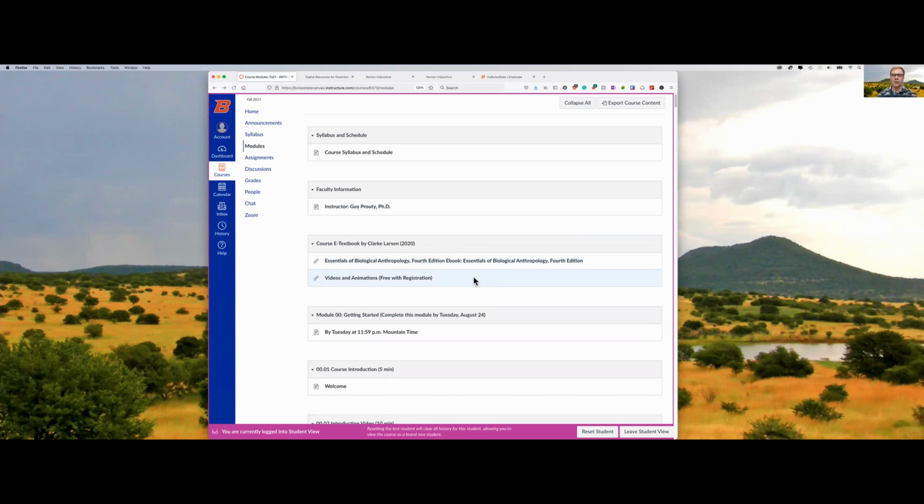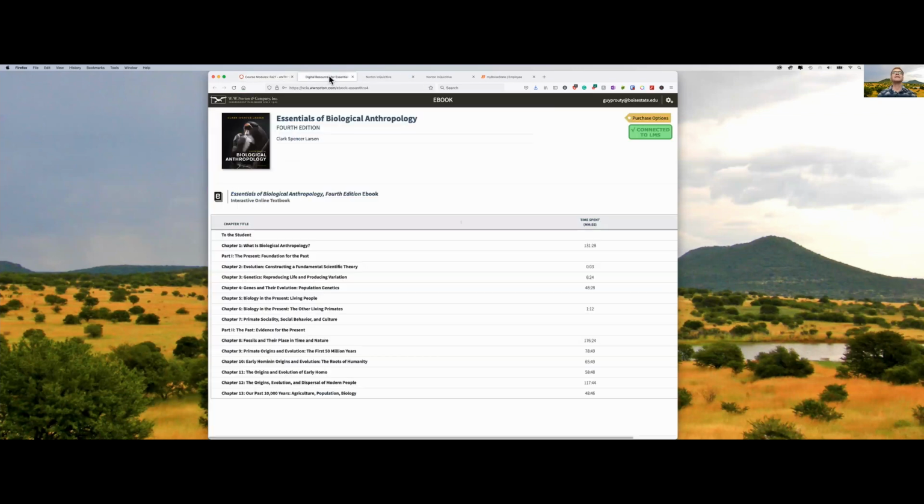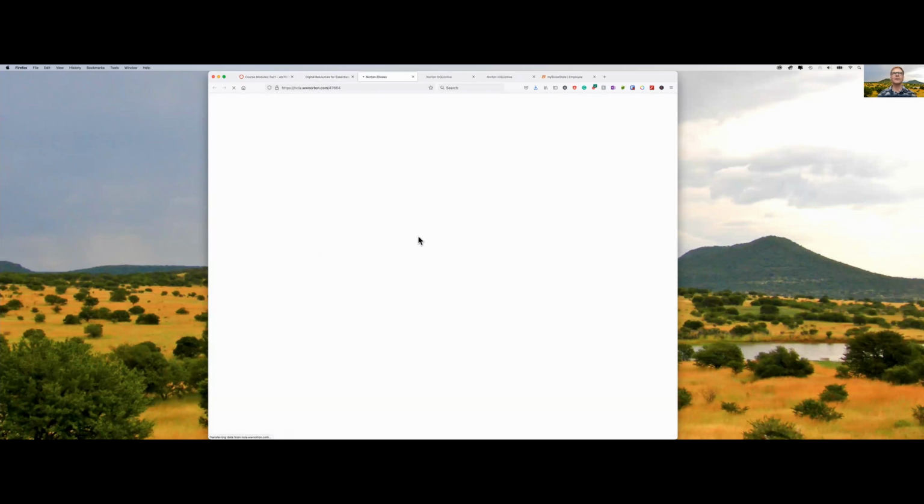Now, here is the course textbook that we will be using throughout the course. This is a book by Clark Larson. It's called The Essentials of Biological Anthropology, and this is the book right here. We have 13 different chapters. Just click on each link here to read the appropriate chapter.